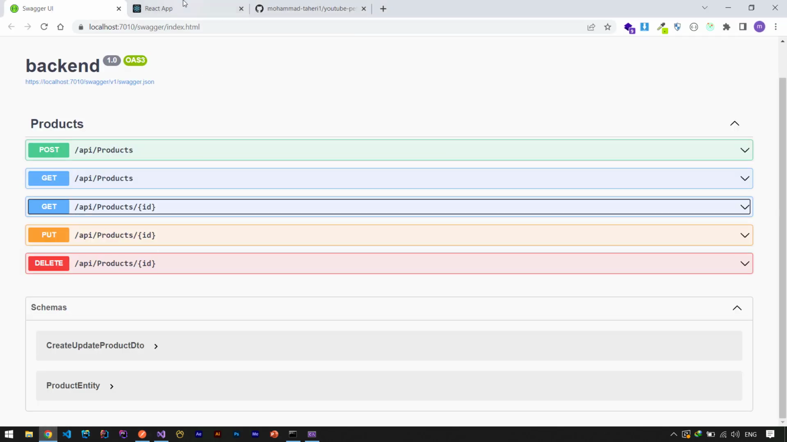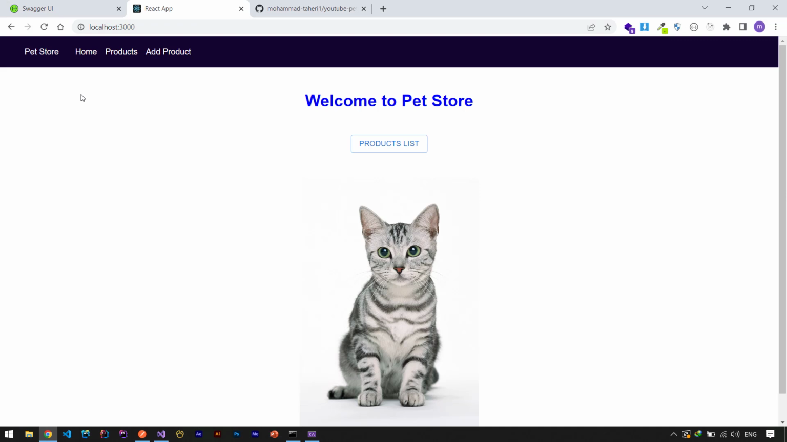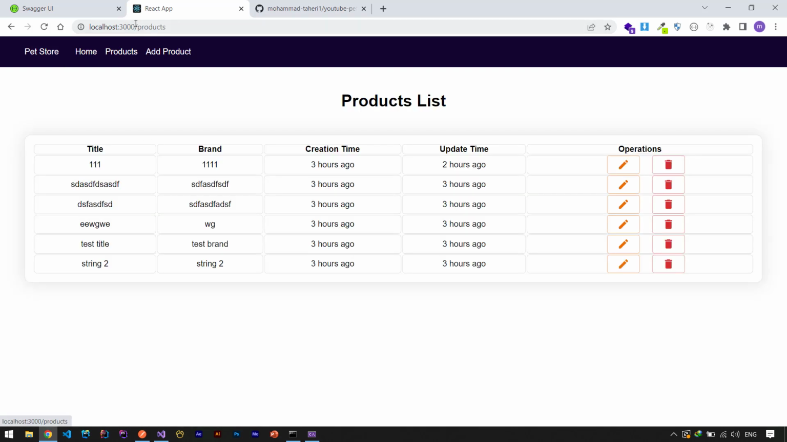And also let's take a look at our final version of the front-end project. You can see that we have this beautiful kitten here, and this is the home of our project. This is the root slash of our project. And also I have a products route, and here I have this beautiful table for all of my products with its title, brand, creation time and update time, and I can use all of them here.